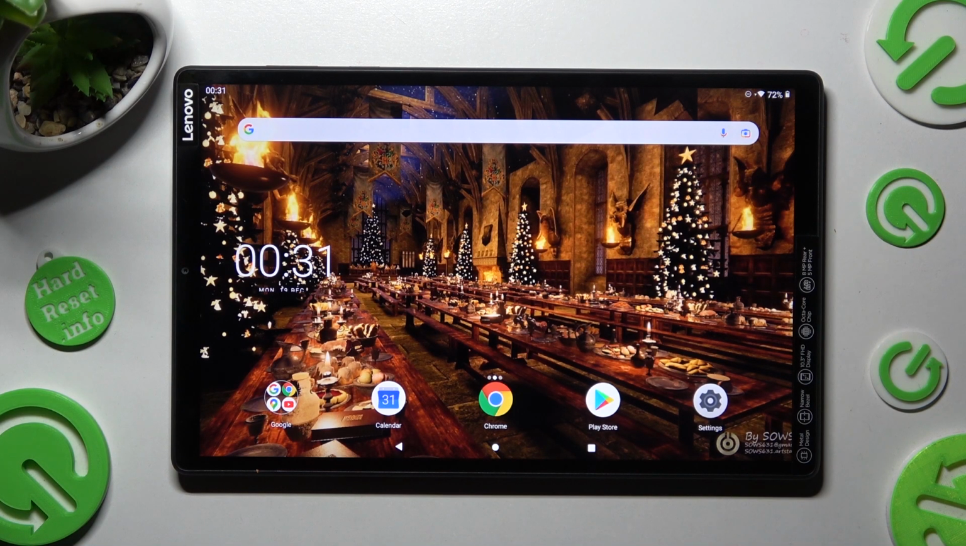Hi! In front of me is Lenovo TAB M10 Plus, and today I would like to show you how you can manage autocorrection on this tablet.